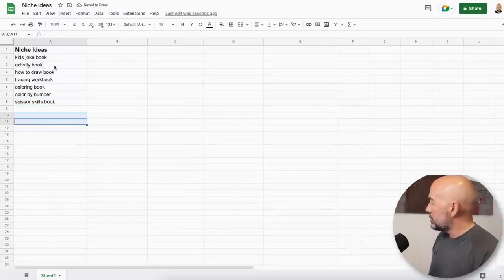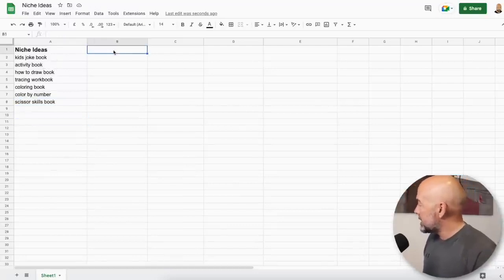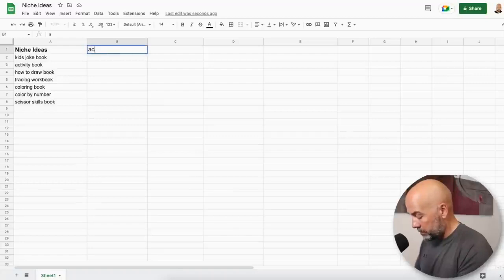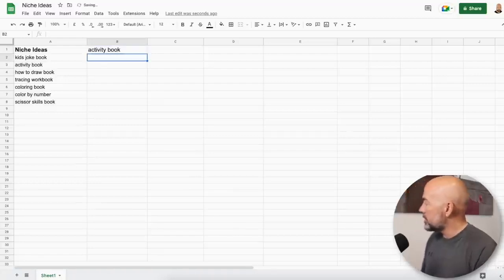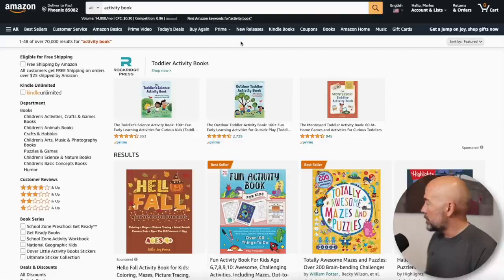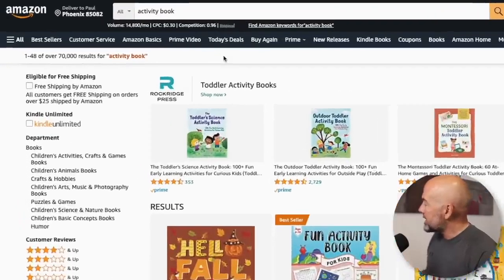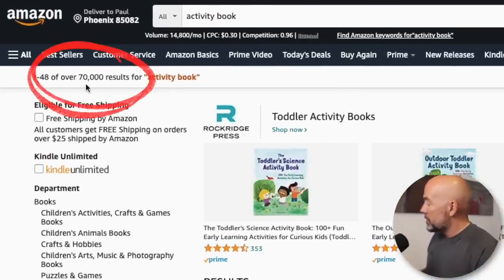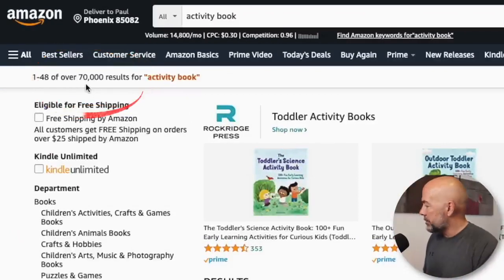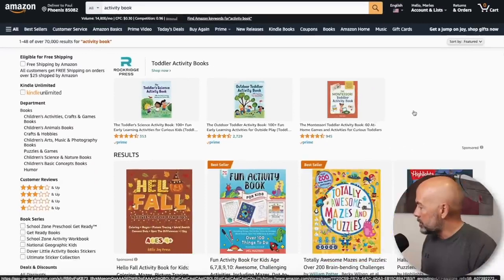Now what I'm going to do is pick one of these. I'm going to pick activity books. I'm going to create another column and write in activity book. So I'm going to go to Amazon and put in the search term activity book. Now you can see here, this time, still a lot of search results, but it is a bit less, it's 70,000. But it's a very broad search term once again.